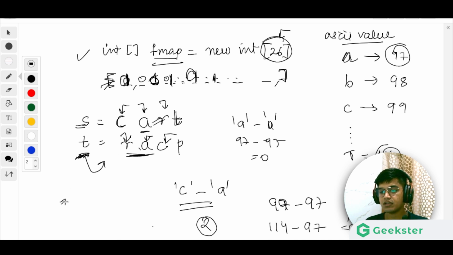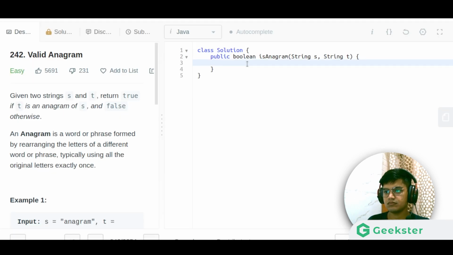And one more thing we need to understand: for s and t, the length should be equal, because anagrams always have the same length. So this is the basic idea. Now let us write the code, and we'll understand it better there.